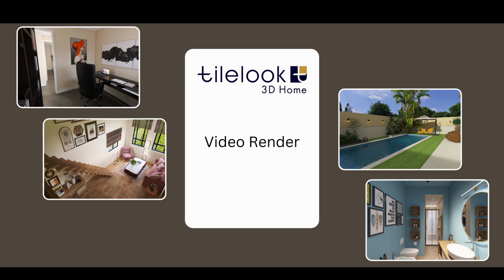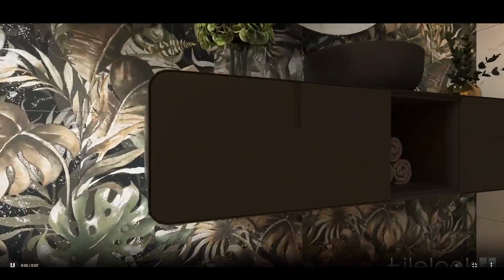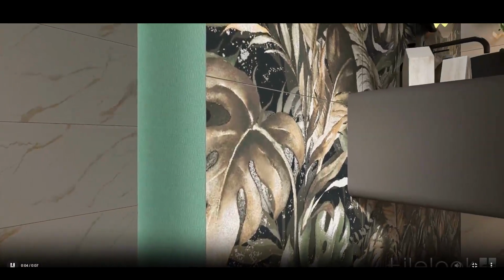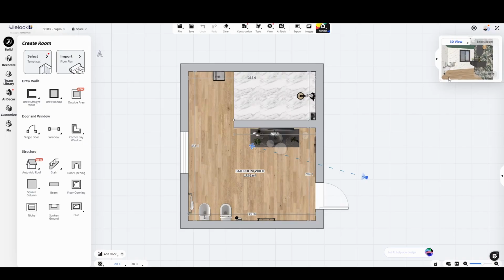Hi everyone! In this tutorial, we'll take a look at how to create a video render in Tilelook. We'll explore the main features of this type of render, starting from a sample project created using this system. First of all, there's an important step.